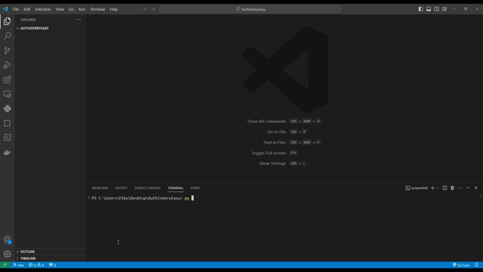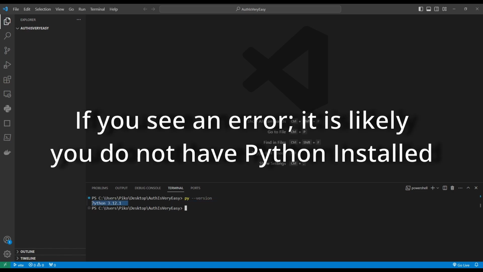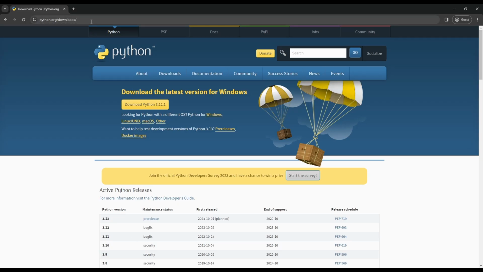We can check by typing in py or python --version and hitting enter. This is the version of Python I have installed. If you don't have Python installed, please make sure to install it. You can go to python.org/downloads, download it and install it very easily.